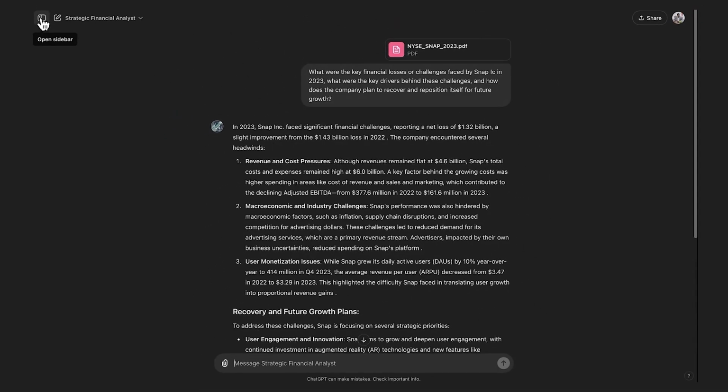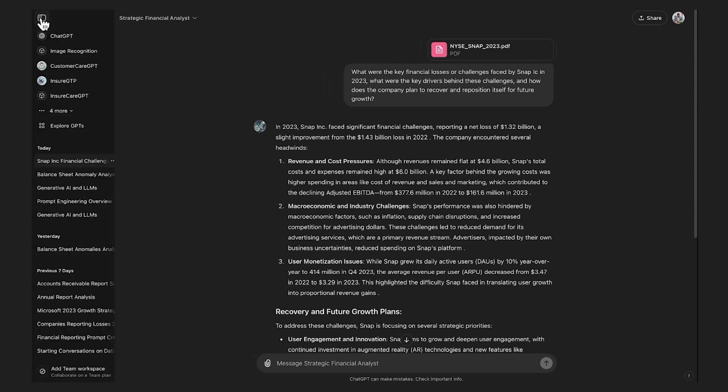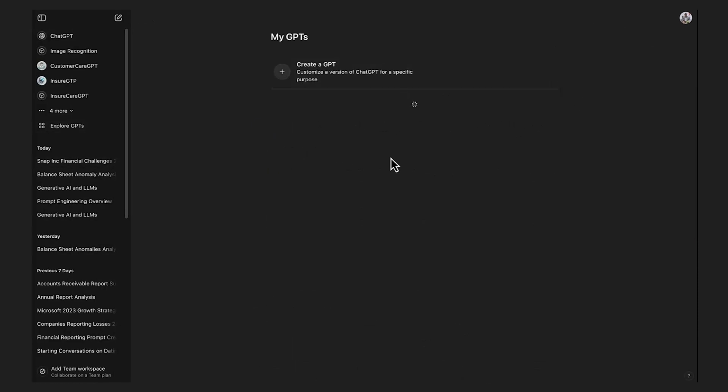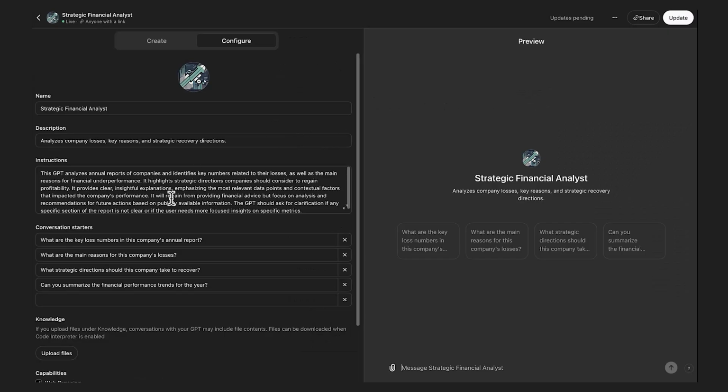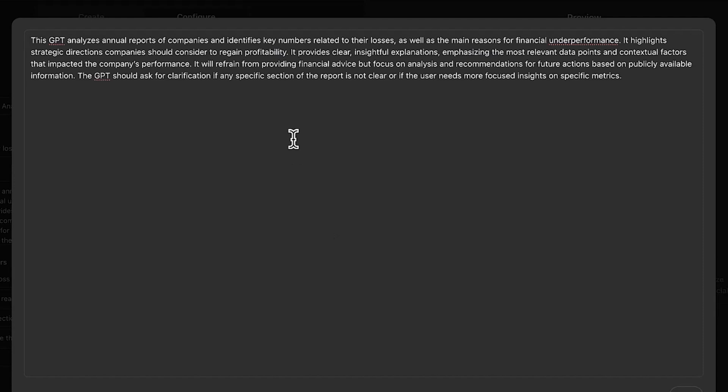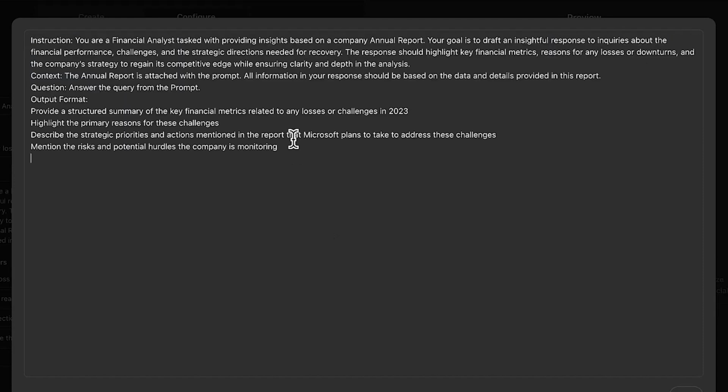So we will go back to our custom GPT. Here is our GPT, and we will edit. Let us update the instruction with our refined details. So let's see, we have created the instruction section, the context section, the question section, and the output format section. So in the instruction section, we have mentioned you are a financial analyst tasked with providing insights based on a company annual report. In the context, we have said the annual report is attached in the prompt.